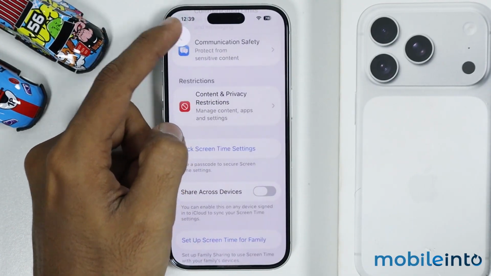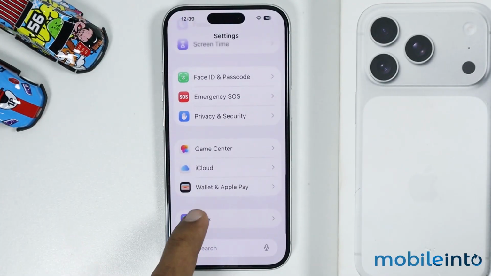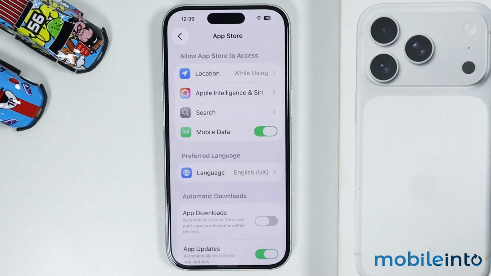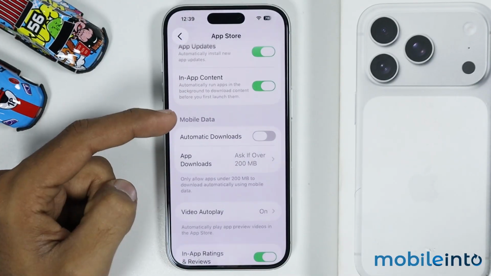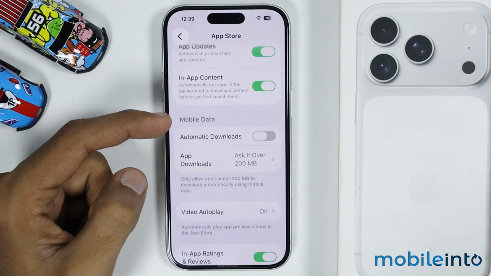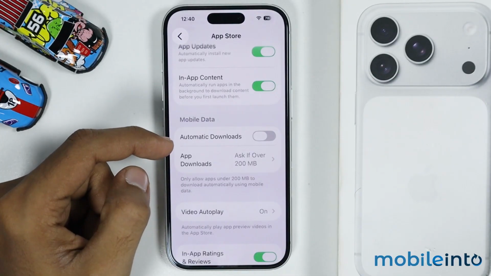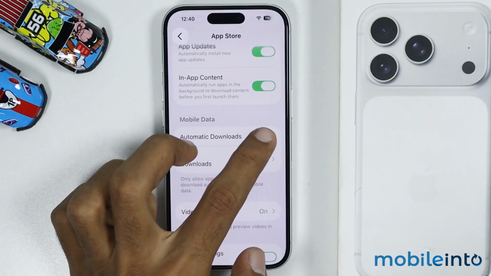After that, just go back to the main settings page and tap on Apps. Tap on App Store. Then go to the mobile data section. Now, if you're downloading apps on your mobile data, just make sure you enable automatic downloads.